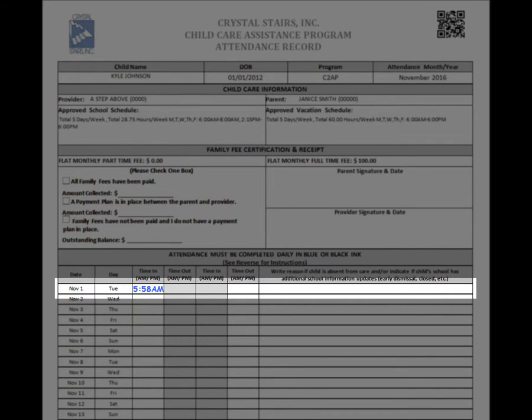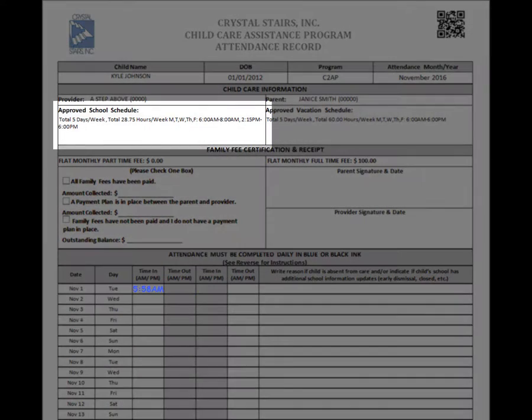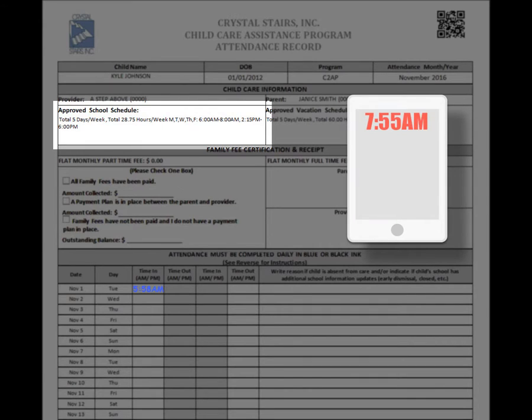If the child is attending school, the child care provider can input the exact time they drop off the child in the first dark gray timeout box. Here the approved school schedule shows 6 a.m. to 8 a.m. and 2:15 p.m. to 6 p.m. The provider dropped off the child at school at 7:55 a.m.